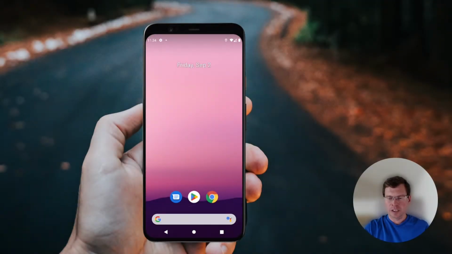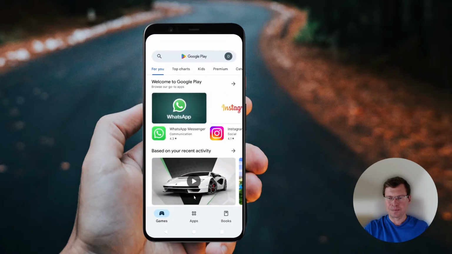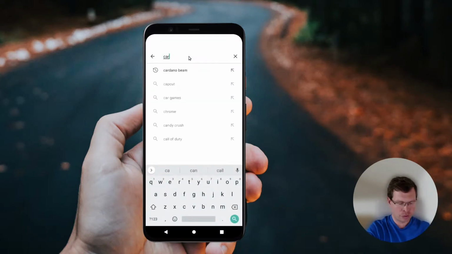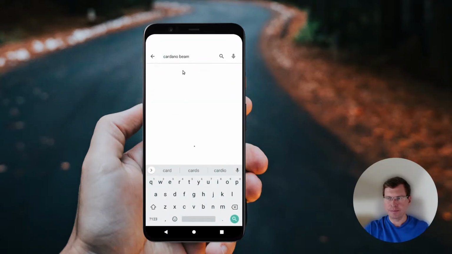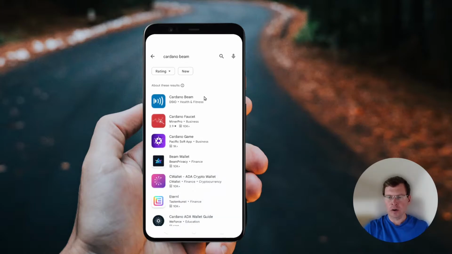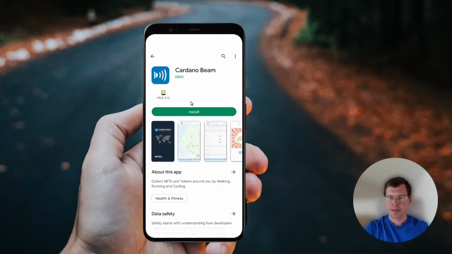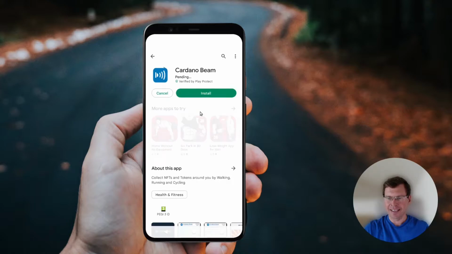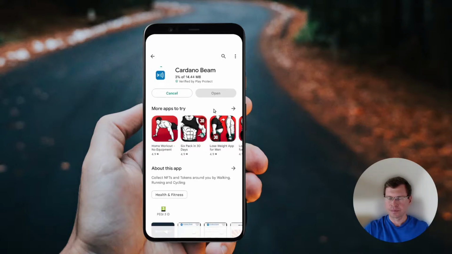To install the Cardano Beam mobile app, you need to go to Google Play Store and search for Cardano Beam. It will be one of the first items on the list. Select it and then click install. It will take only a few seconds to install the app.